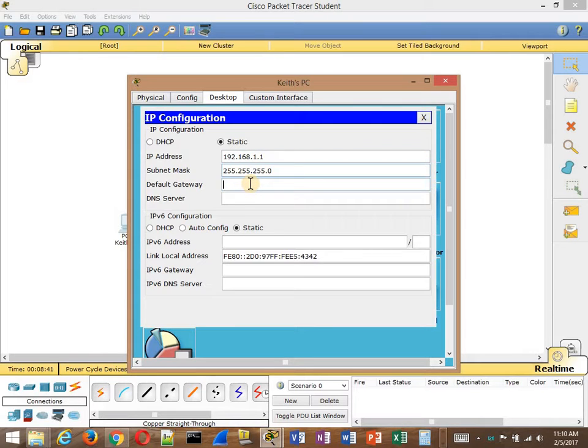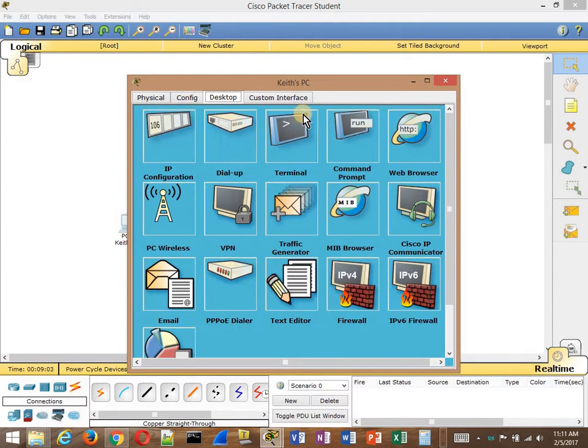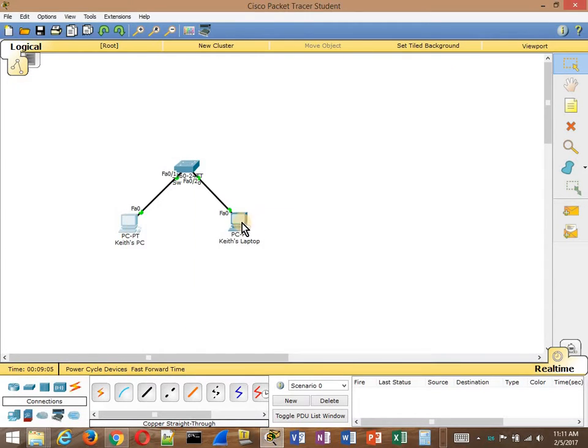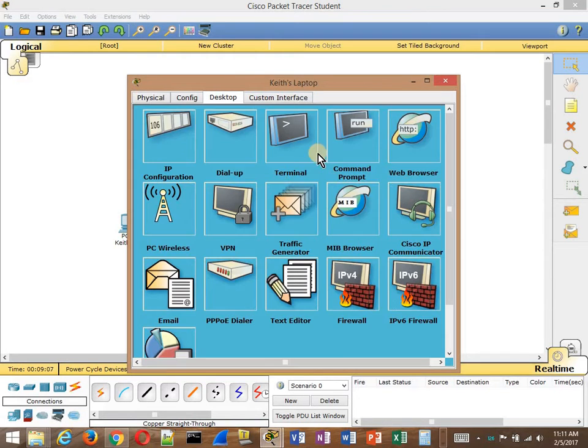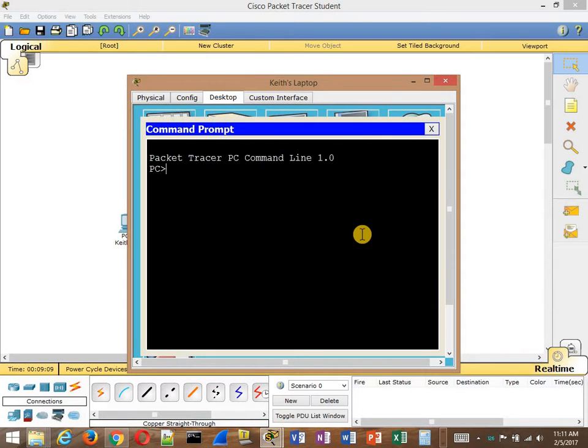Our default gateway, I'm going to set it to 192.168.1.254. And the reason I'm going to do that is I'm going to put a router in the mix shortly. And I'm going to leave it static because I don't feel like configuring DHCP, because I'd have to do that on the router, and I don't feel like doing that yet. So I close that down. That's my first one. This one is going to be command line prompt.